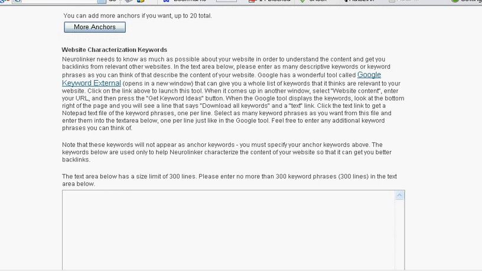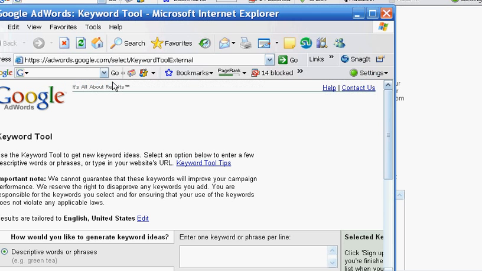So here's the tool, and let's say that I'm going to go ahead and do this. I'll be back in a second. Okay, so now we've gone to Google's Keyword External tool. We've entered a bunch of these keywords to help Neurolinker figure out what your website is all about. This is just one of the things that it uses along with the title and the content that it finds at your website to figure out what your website is all about.